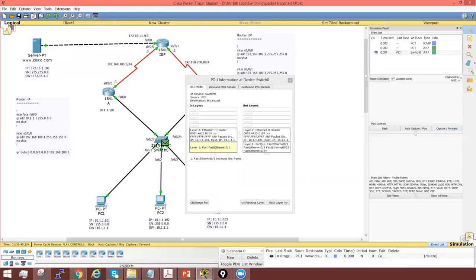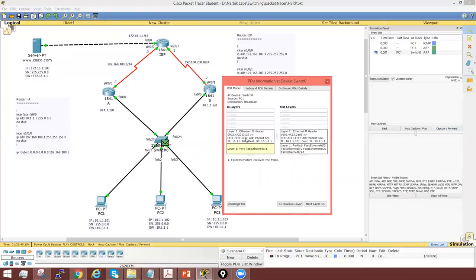When you click on the packet, it sends its own MAC address. It is saying, my IP address is 10.1.1.101 and the destination IP address is 10.1.1.1 because of the gateway.